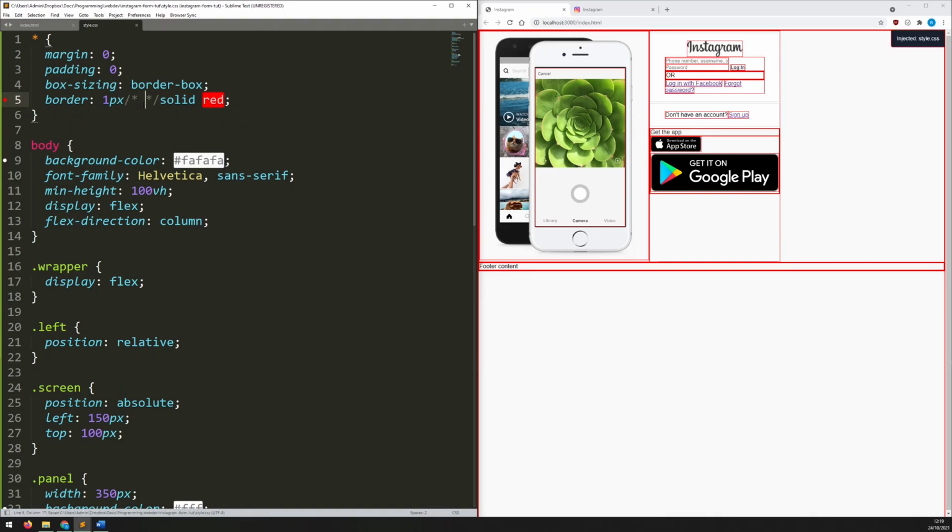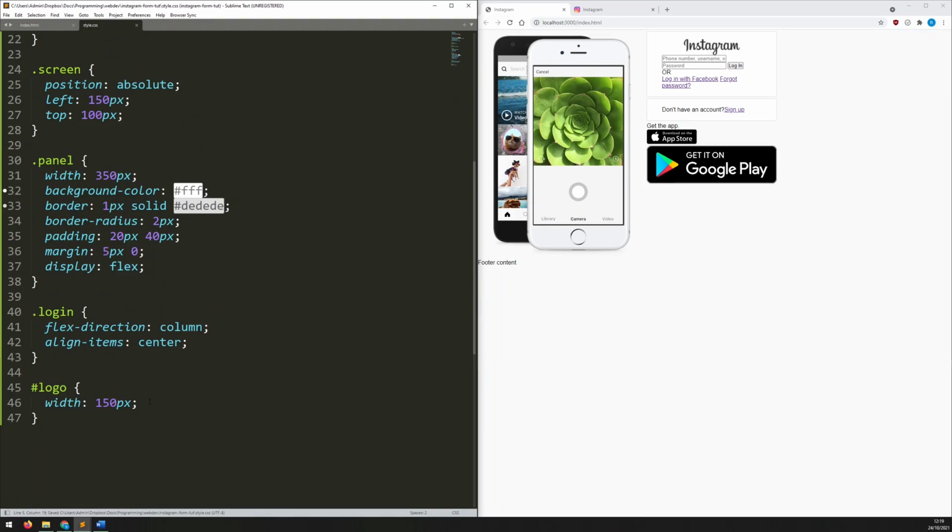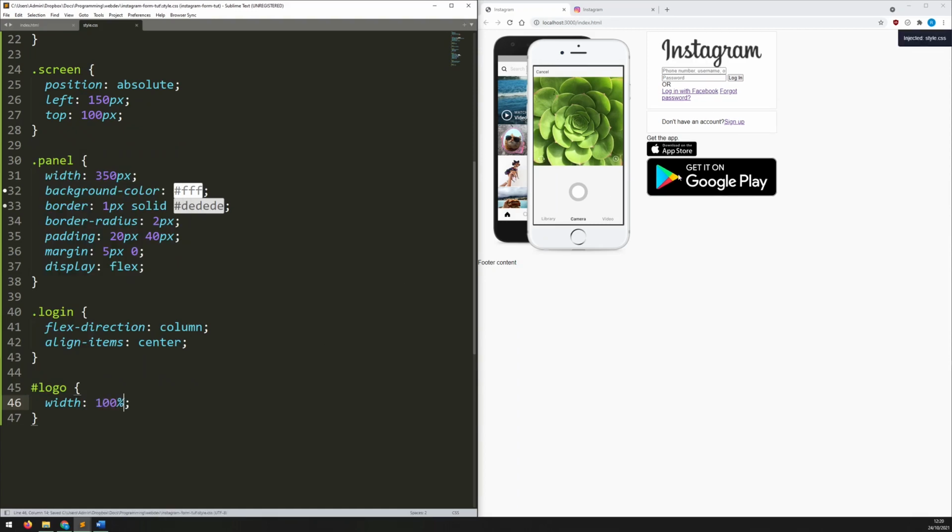So let's get rid of that just for now and continue with the styling here. And I think actually what I can do with the logo, now that I've got this panel set up, rather than this temporary value that I had for the width, I can set it to a percentage. I can now say width, well, if I set this to 100%, then it will take up the width of my container.